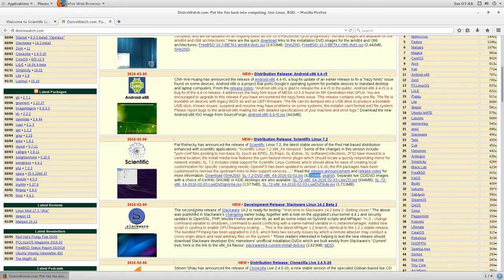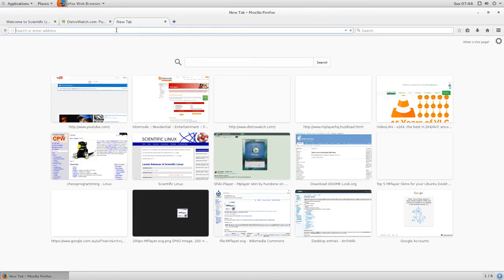You might kind of wonder why you would use Scientific Linux. I guess one of the reasons is because it's related to Red Hat Linux, Red Hat Enterprise Linux, I should say. But the thing about Red Hat is you can't exactly just go and download Red Hat. It's not like a normal distribution.